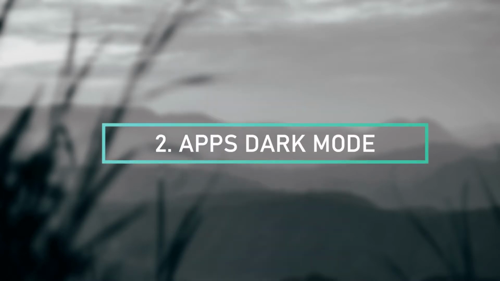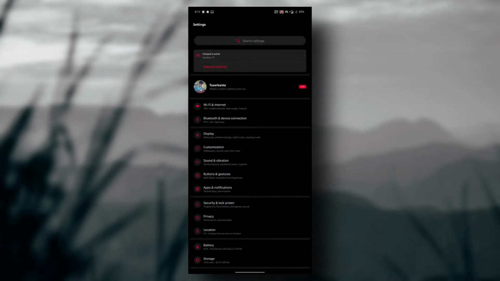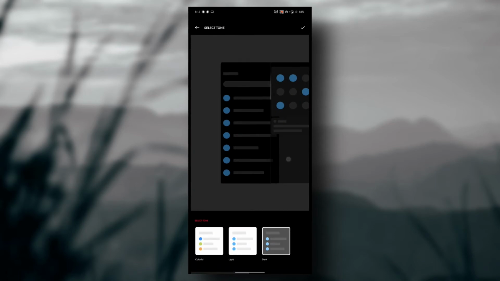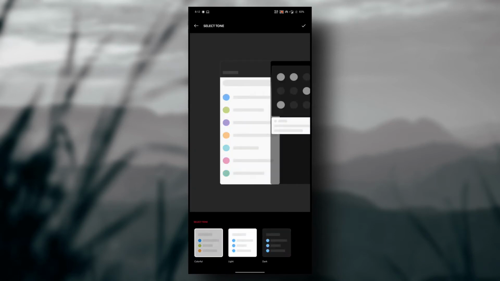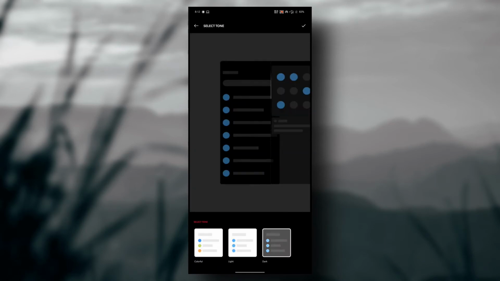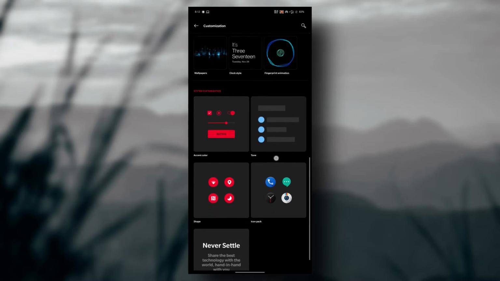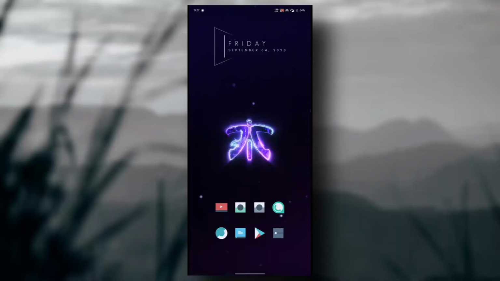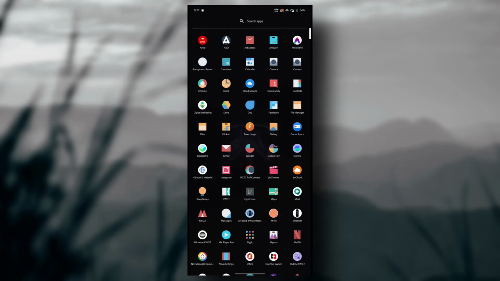Next one is app dark mode. To get app dark mode, go to settings and customization and select the black theme and click right. It's not the system dark mode, it's the app dark mode.